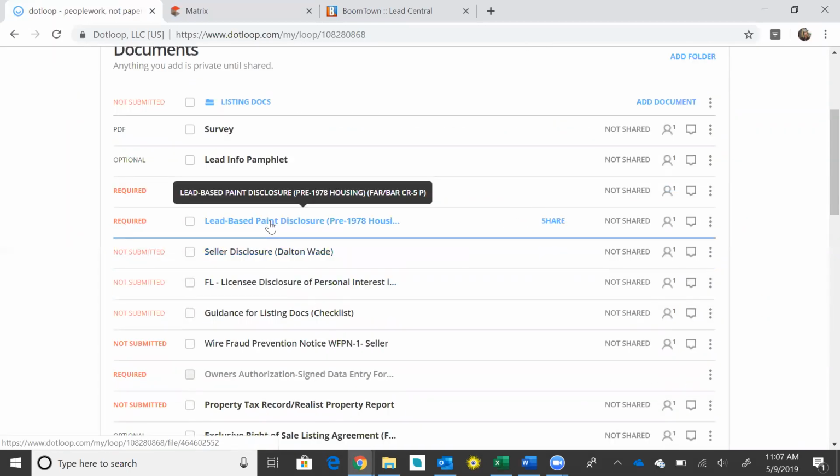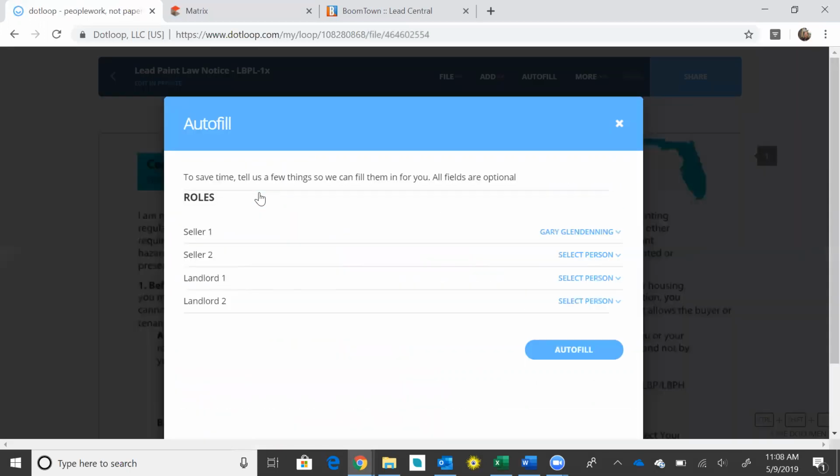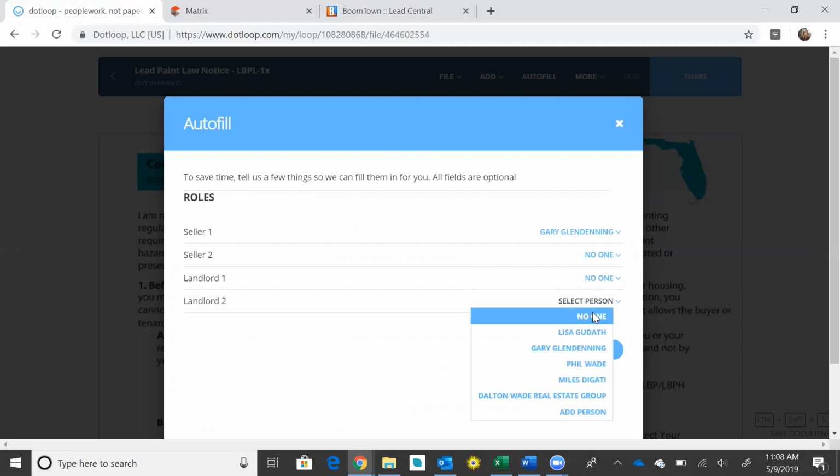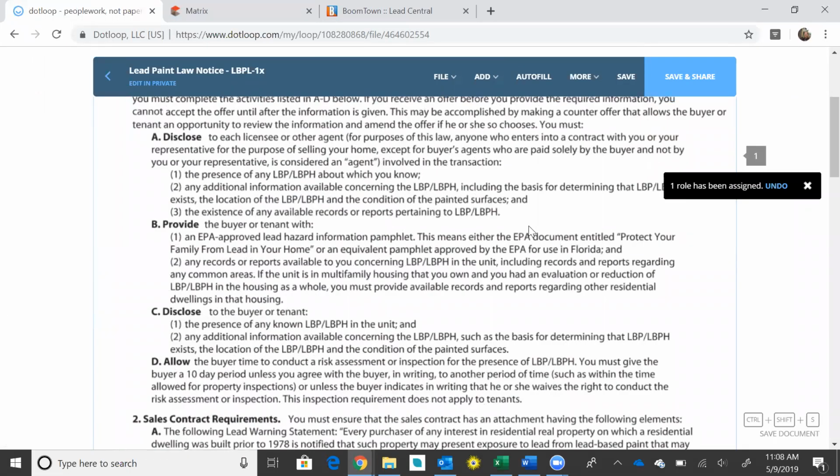Next, we have our lead-based paint disclosure. But before I show you that one, let's start with the law notice. This describes the federal law. Lead-based paint is a federal law. We've got our autofill pop-up. Our seller 2 is no one. Our landlord is no one. Our landlord 2 is no one. We'll click autofill.